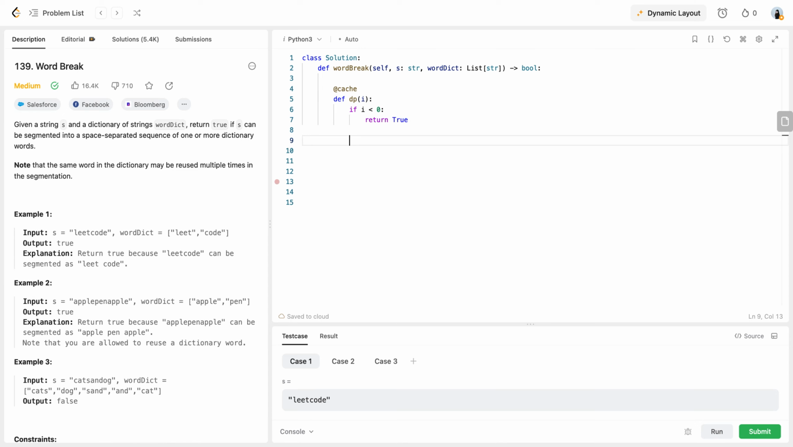Because we want to check that everything in that segmentation is a word in the word dictionary. So then we can start writing our recurrence relation: for word in word dictionary, if s[i minus the length of word plus 1 to i plus 1] equals word.